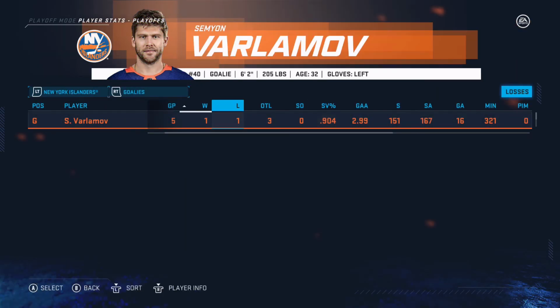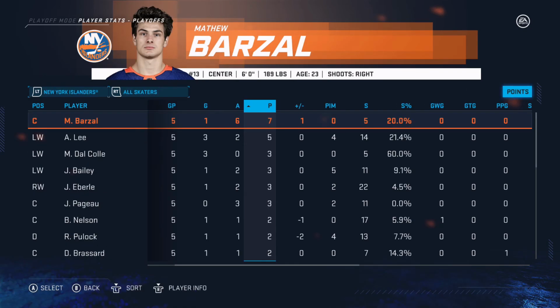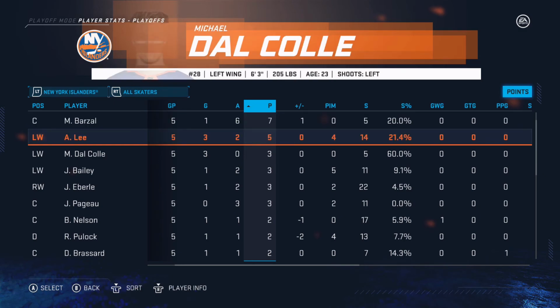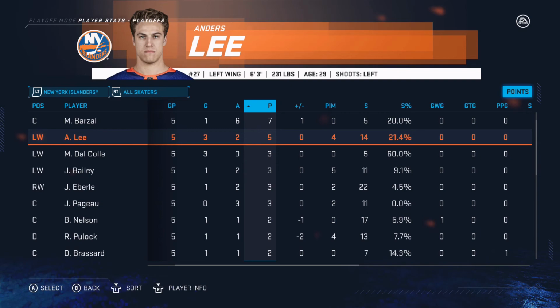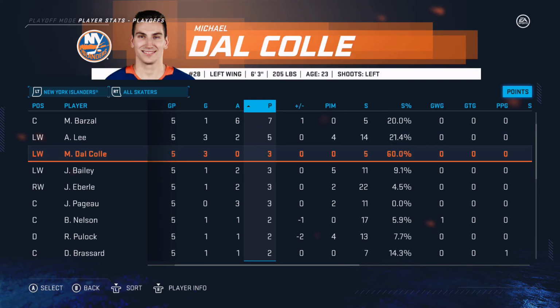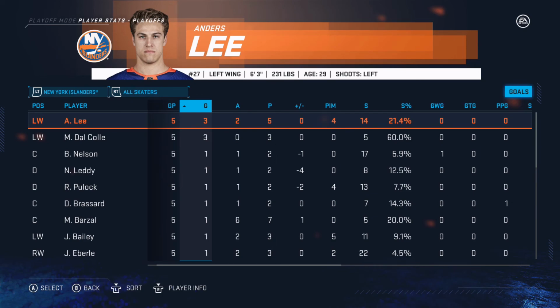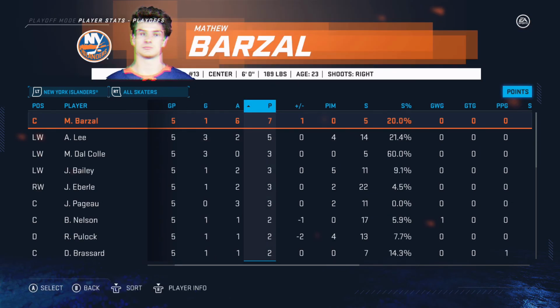Well, Varlamov played above .900, so that's solid for them. He had a couple stars of the game, if I do remember. The Islanders actually had higher scores than the other teams that got dominated. Barzal put up 7 points in 5 games. Lee, point per game as well. Dal Colle was called up for the playoffs by the looks of it, 3 points in 5 games. Looks like the New York Islanders didn't actually do too bad as a whole. They just got overpowered by the powerhouse Boston Bruins.